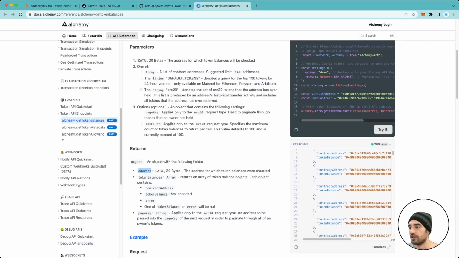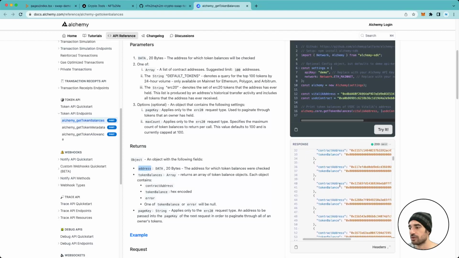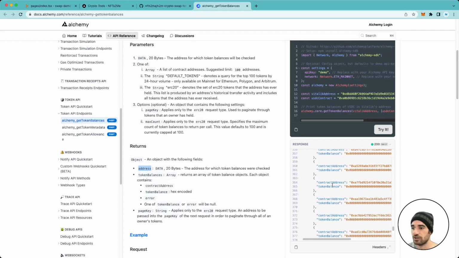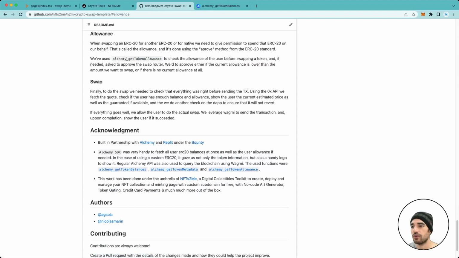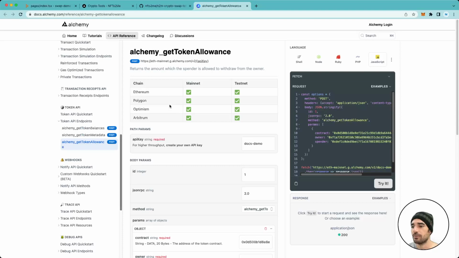We can see an example here from others that have quite a lot of tokens with a lot of balances. It's not the usual, but it could be. And to get that, instead of doing it declaratively, we've used a hook. We use SWR to fetch the balances, which allows us to revalidate when we want, and automatically refetch to check if there are new balances.